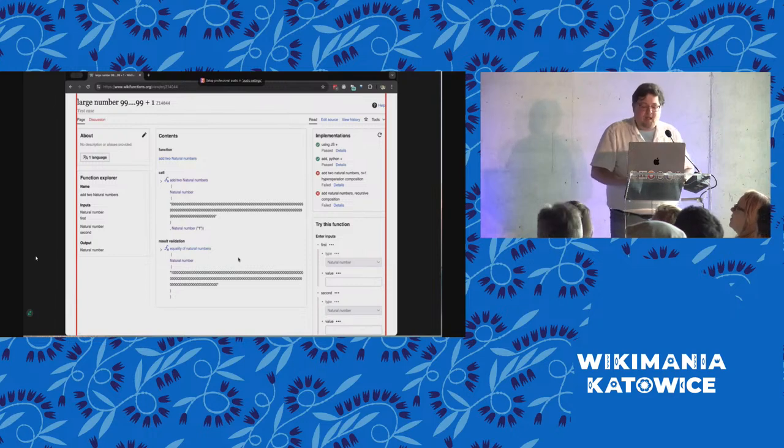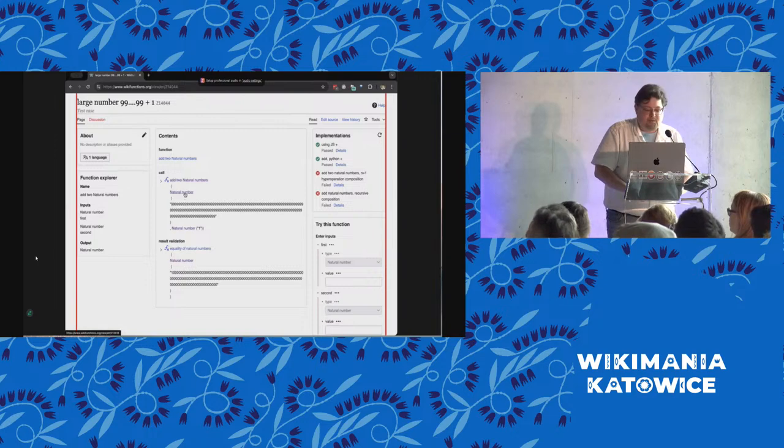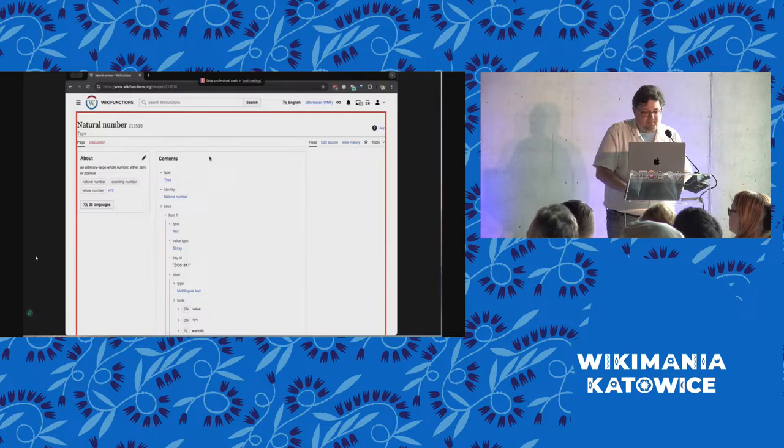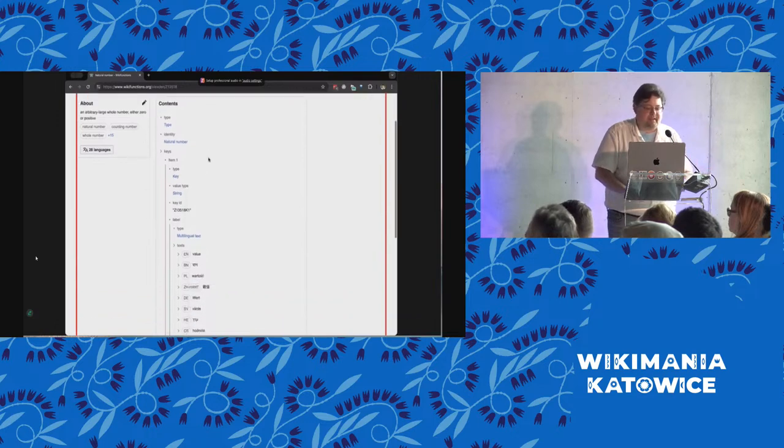Anyway, it's happening. But these numbers are much bigger than a regular addition would handle in JavaScript or Python. We have to do special stuff on the back end. And then we can click through to natural number itself. This is where it gets very technical. And this is where we define the type of a natural number.